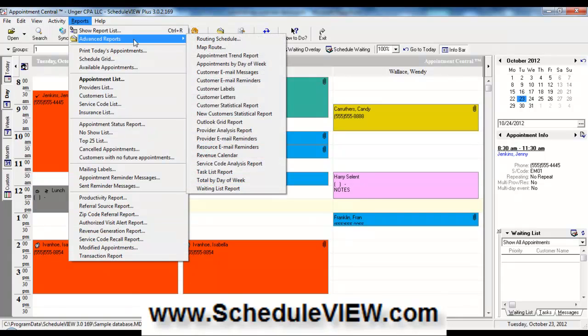We also have some advanced reports in the Plus edition of Scheduleview, where you can get some trend reports for appointments. Also by day of week, you could find out which day of the week you're busiest. You can get customer labels, also birthday labels here. You can get customer statistical reports.